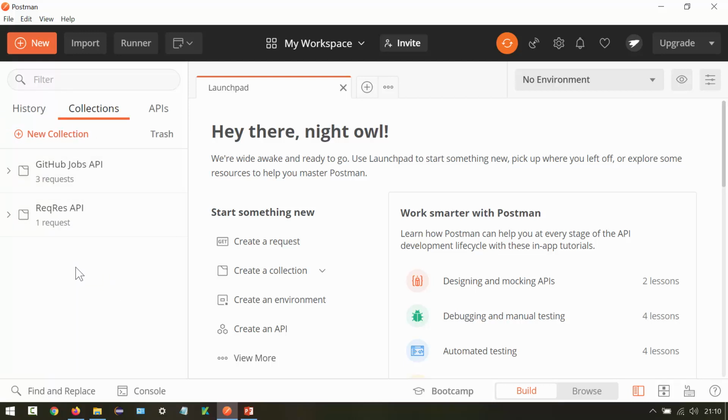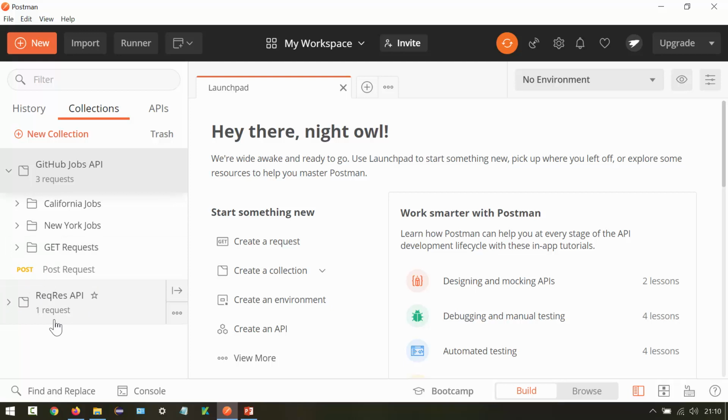We can group API requests and organize them into collections. A collection is like a folder for API requests. So I have two collections here. Let me expand this: GitHub Jobs API. Then I have three folders and then one post request. Then I have one more collection here. So there can be multiple folders inside a collection. Then we can have individual requests as well.